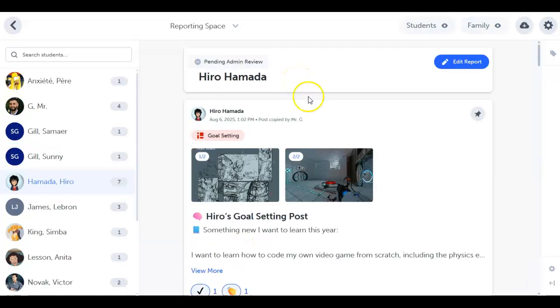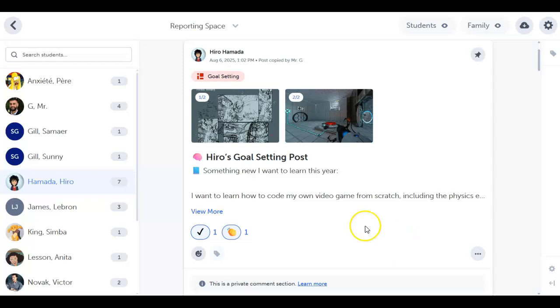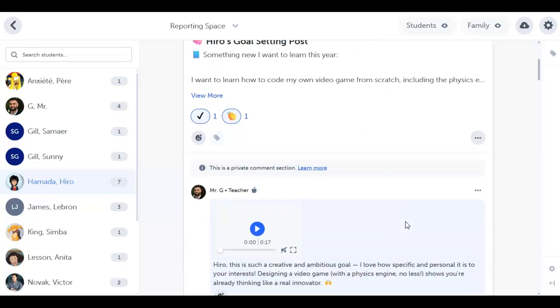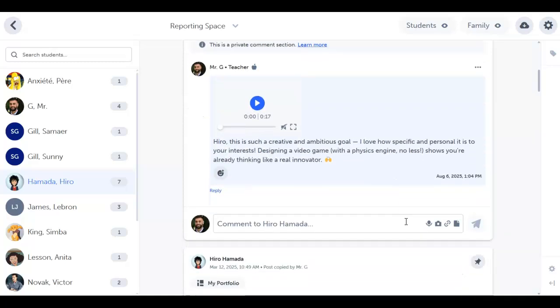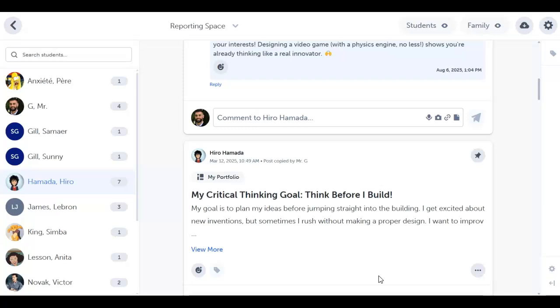And that bookmarked post automatically appears in the reporting space, a visual report card showcasing student growth over time. Here, reporting is no longer just a moment in time. It's a continuous and transparent process, making report card season easier and keeping families in the loop. Essentially, no more surprises at report card time.